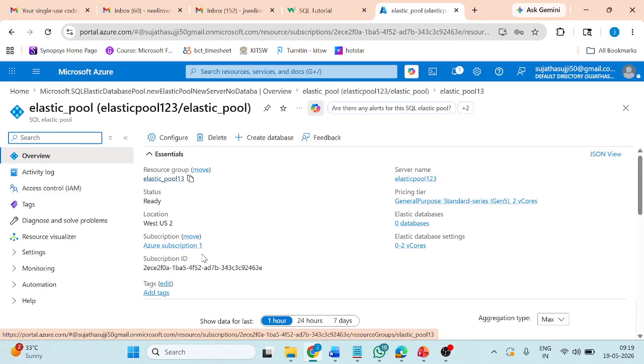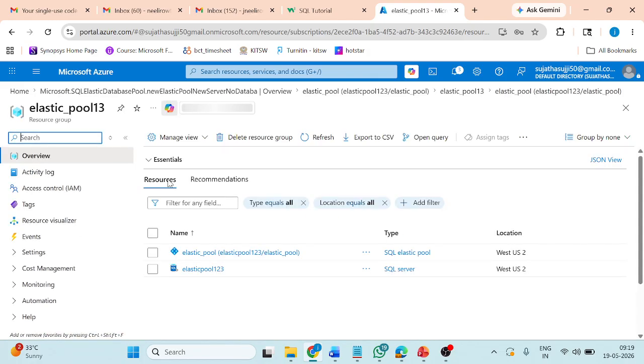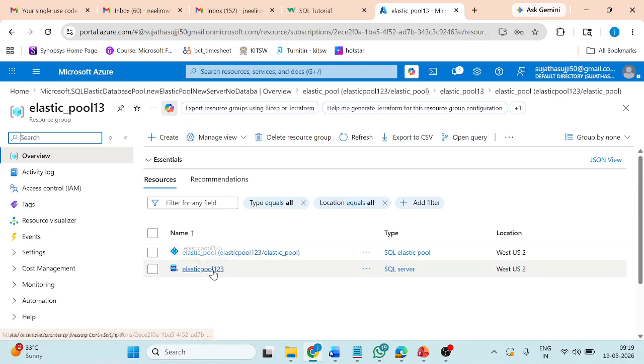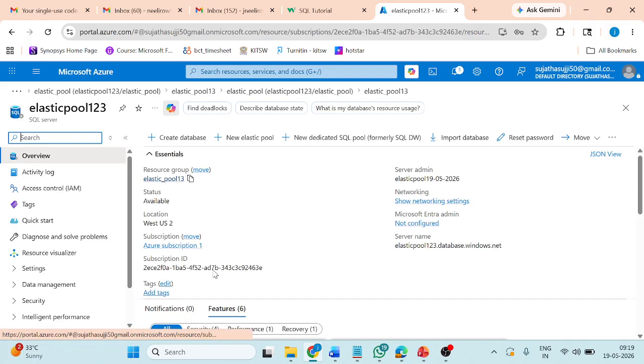So again we need to move to the SQL server. Okay, so now I need to create the database here.